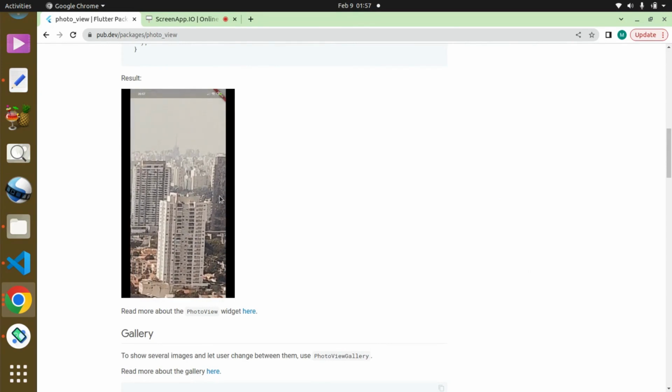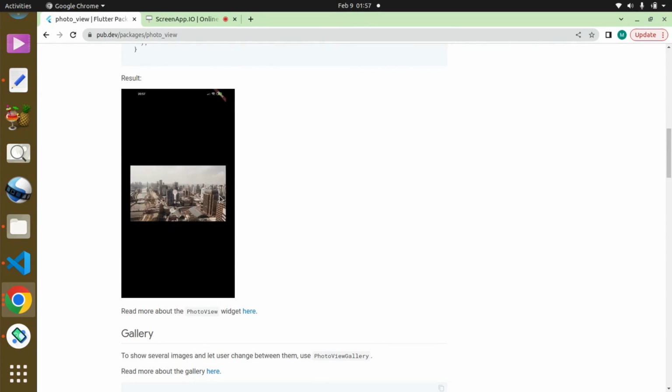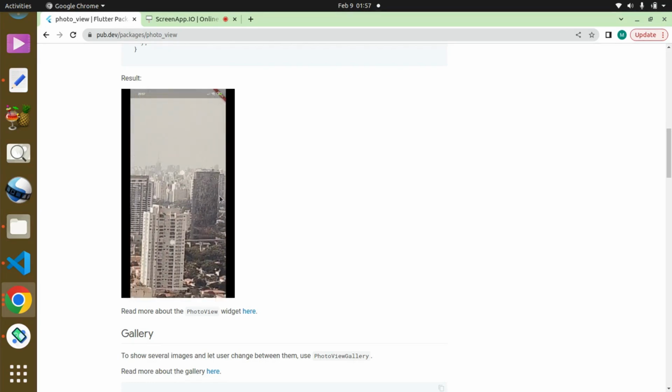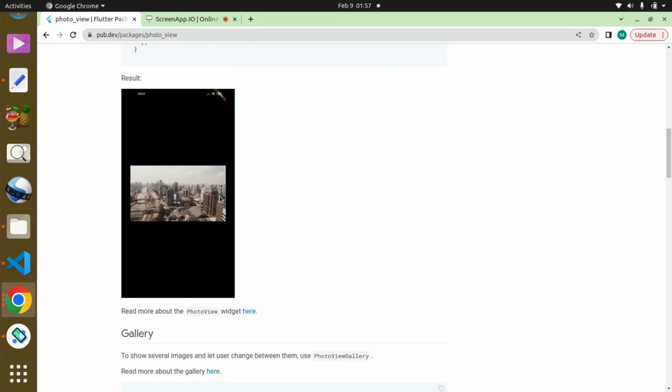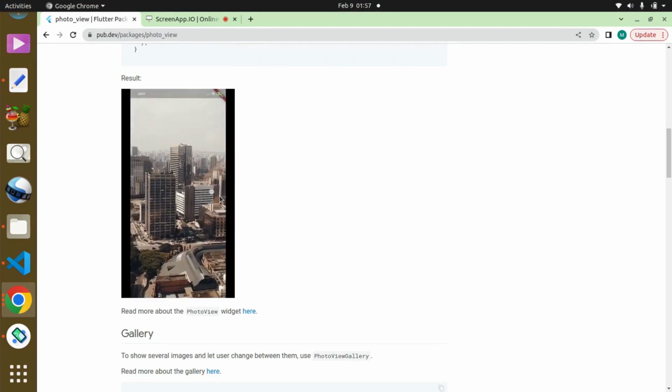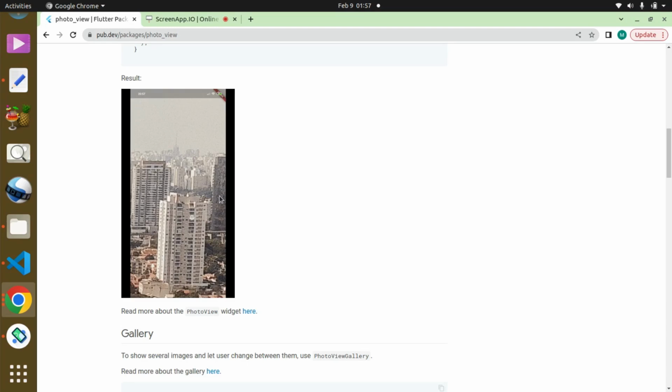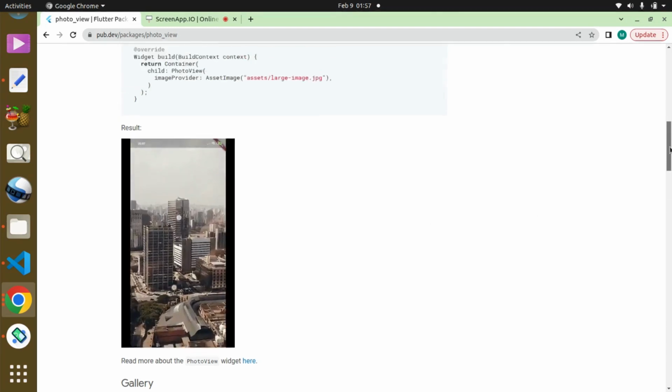So by using this package, we are going to be able to enable the users to zoom our product. So by that way, they will know if the product is for them or not. So thanks to this package.